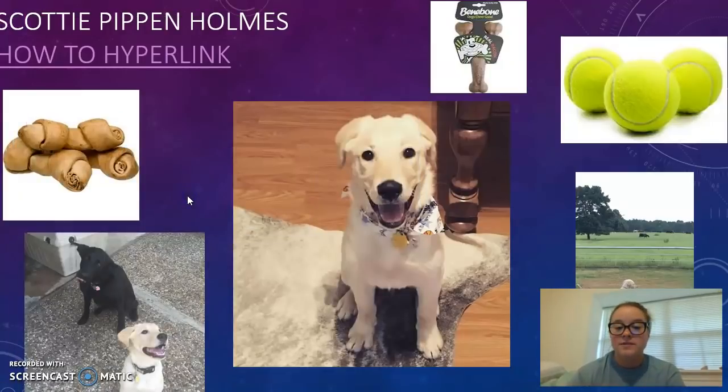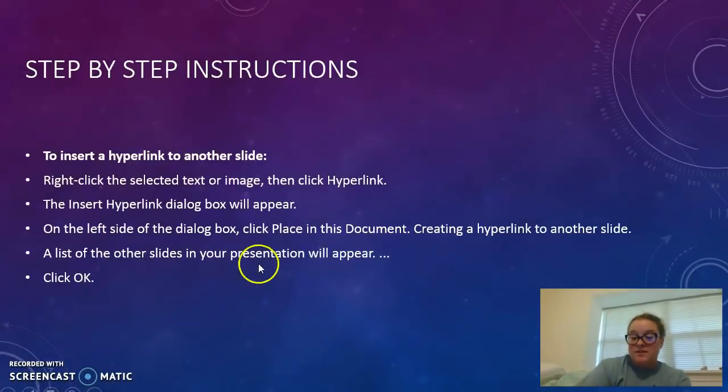Now I need to close all tabs. And then there you go. This is a hyperlinked PowerPoint. Now I'm going to go through step by step and show you actually how to hyperlink it. So here are my step-by-step instructions. I actually wrote them out for you. So this is what this looks like.